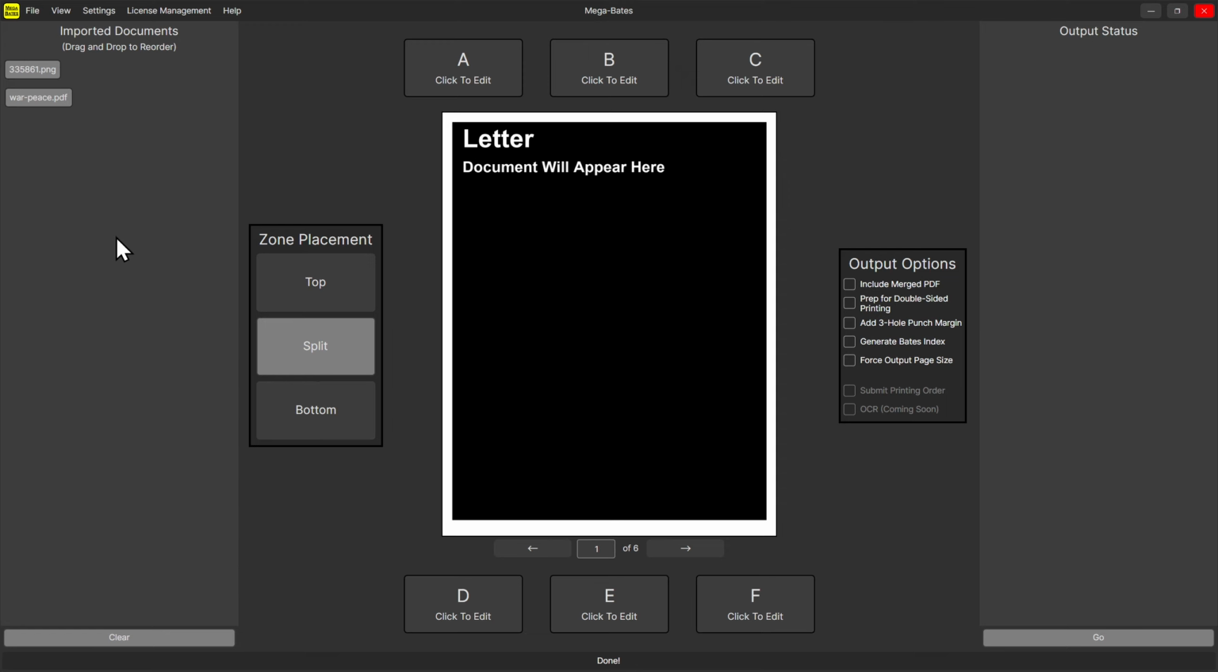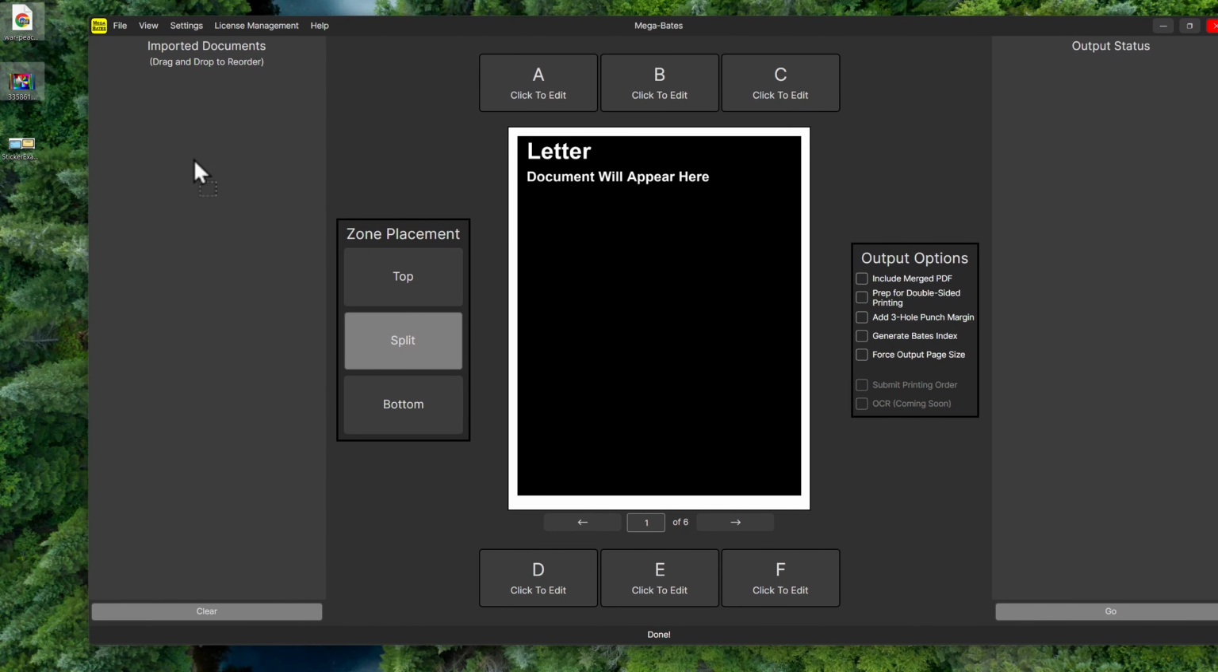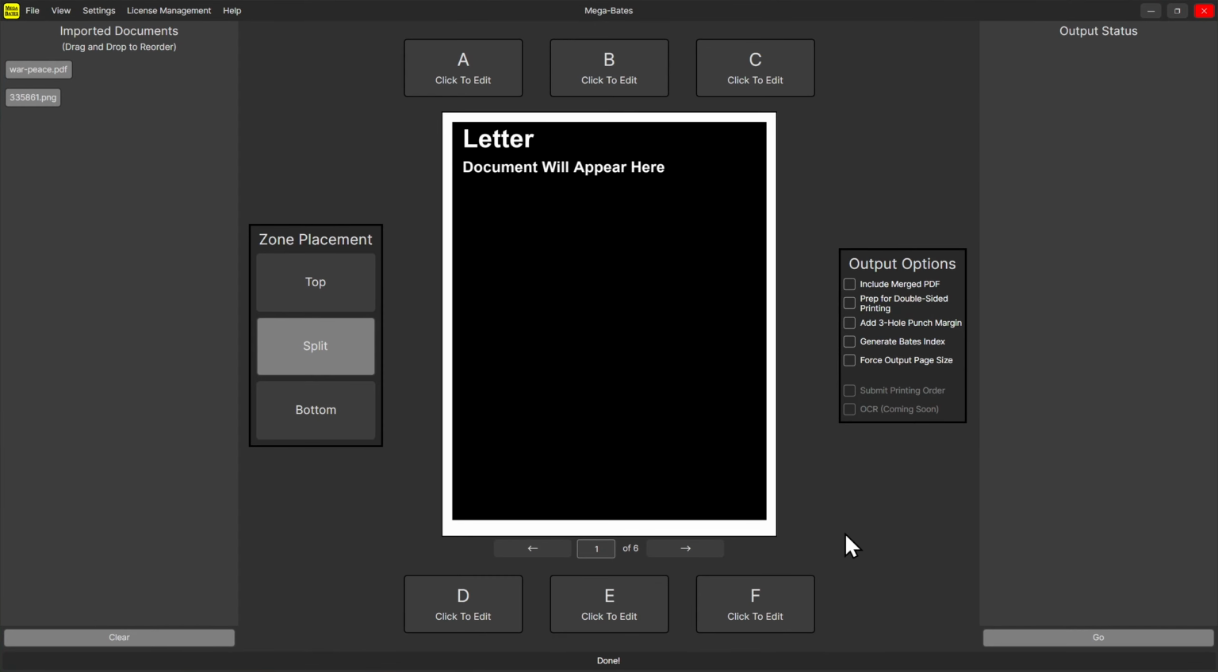Now on this left side, this is where all your imported documents will be listed. Again, I mentioned the drag and drop for reordering. You have a clear button down here if you want to just get rid of all of your documents. You can click that. Over here on the right, this is where all of the output status messages will be listed. So if we complete the processing of a file, it will say finished this document, finished that document, and it'll just have status updates over here. Mirrored with the clear button is the go button. This is how you'll initiate the processing after you've defined all of your information and set all of your settings. That's how you kick off the process.